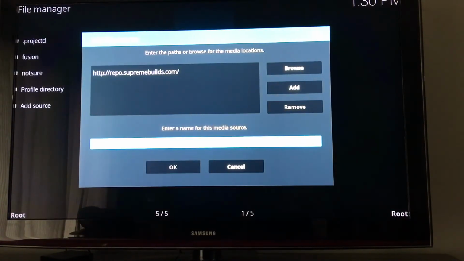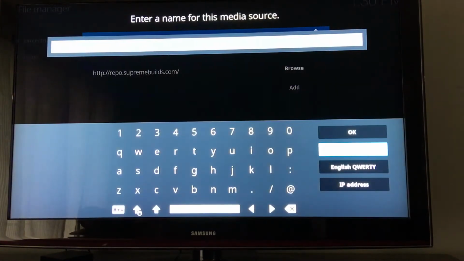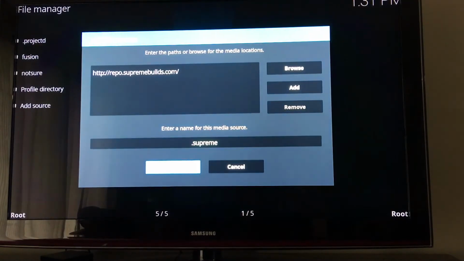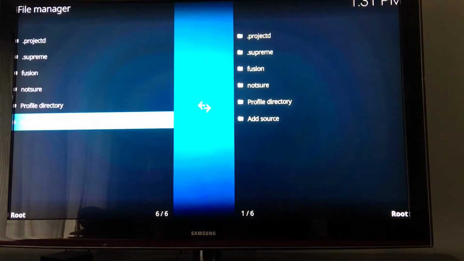And now we're going to enter a name for this source. So go ahead and click your center button there to name it. And depending on how much you have on your stick, we're going to do a dot so it comes up first. And you can call it actually whatever you want, just so we know what we're working with. I'm going to call it .supreme, S-U-P-R-E-M-E. But again, you can call it whatever you want. Just remember what you called it when we go to the next step. And click OK. We have our path and what we named it, so we'll click OK.